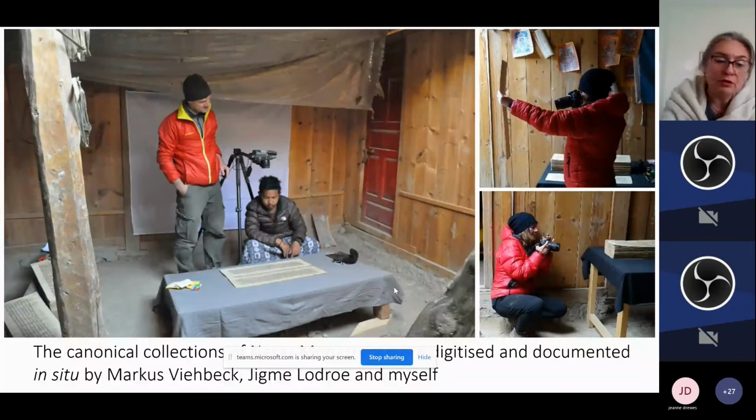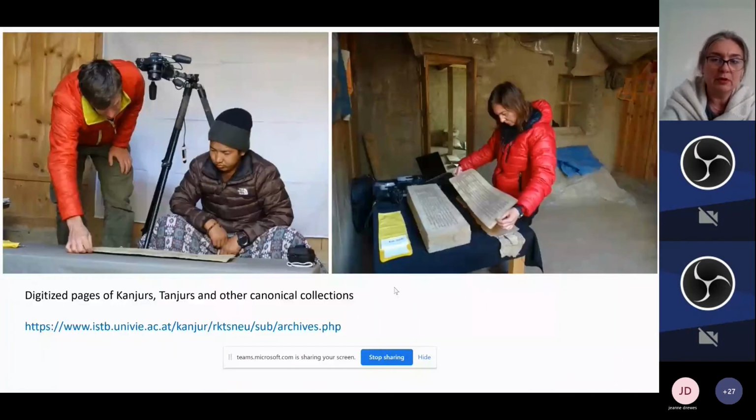And this is from Dolpo, with colleagues Markus Wigbeck and Jigme Lotro, who were photographing all the pages, and I photographed specific features and all volumes, and some codicological features which were important for the identification of Kanjurs and Tenjurs, which are types of text. Here it's from the same place.